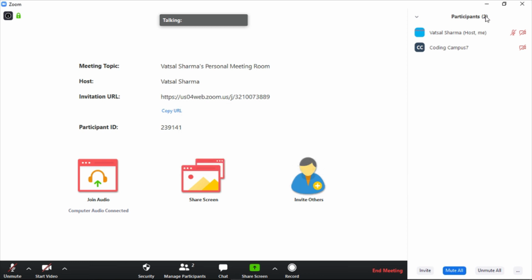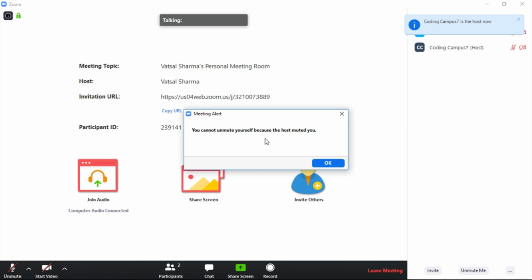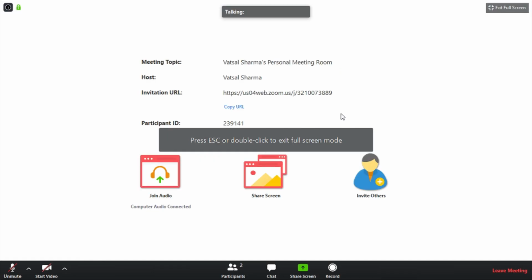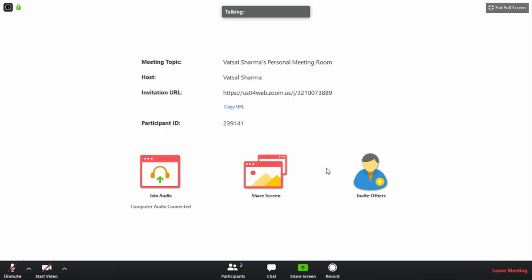If I click on yes, from my another ID, let me join audio, and now I am unable to unmute. So let me tell you, in this device I will make host. Now you can see if I want to unmute, you can't unmute yourself because the host has muted you. Anytime I can just click here, press space bar, nothing is going to work. Space bar is not working, alt A is not working, nothing is working because I have been muted.